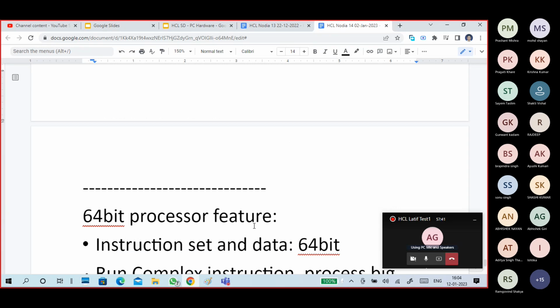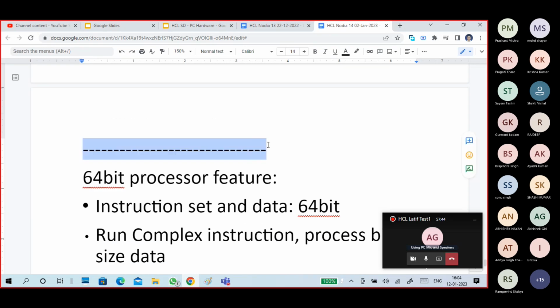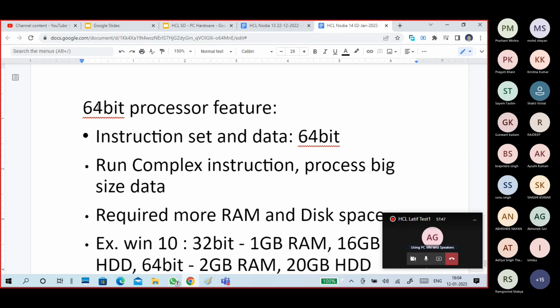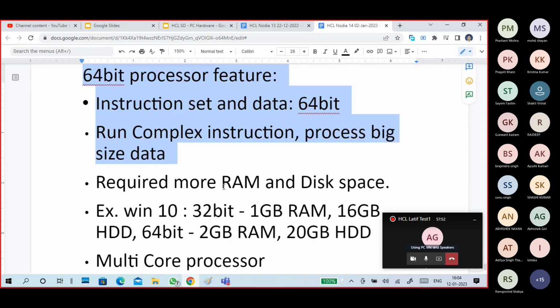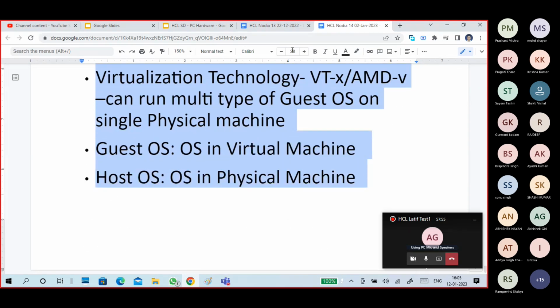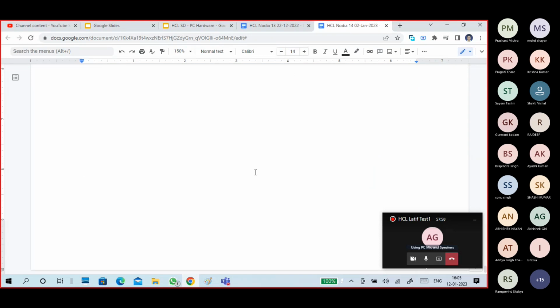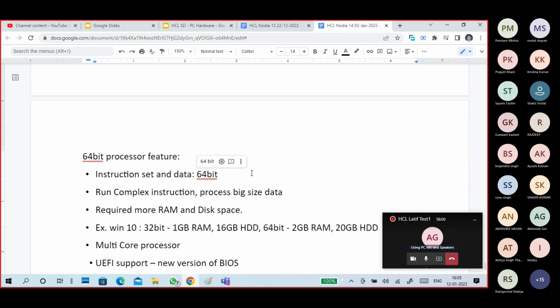What is the advantage of using 64-bit? Guys, the instruction set and data size of a 64-bit instruction or data is bigger. So you can give complex instructions, and big size data we are also able to process. But as the size of the instruction increases, processor related things also increase, your RAM related things also increase. So complexity increases.